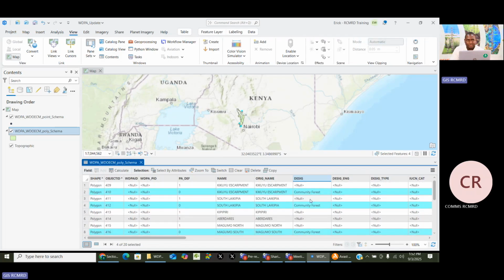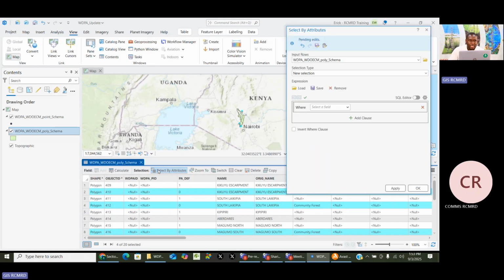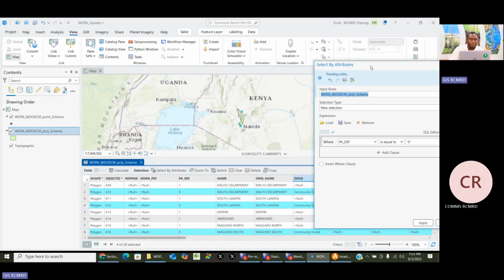You can still switch selection within the select by attributes window. For example, if you click on select by attributes again, you can see the expression is there. But you can click on invert where clause.